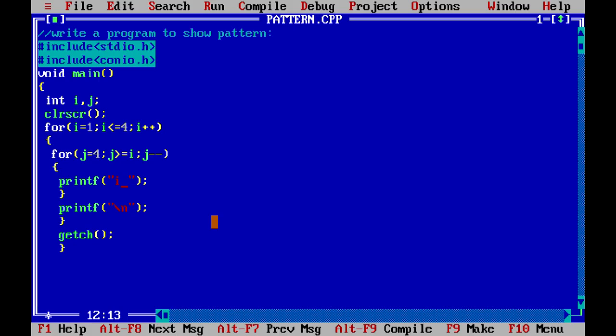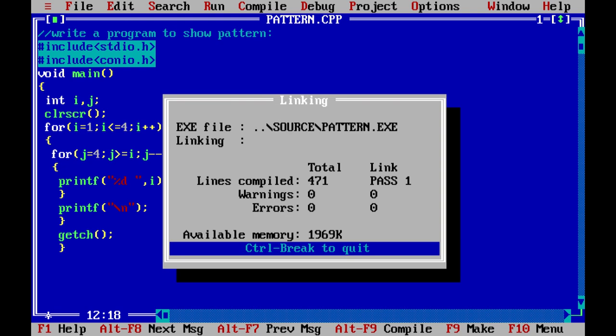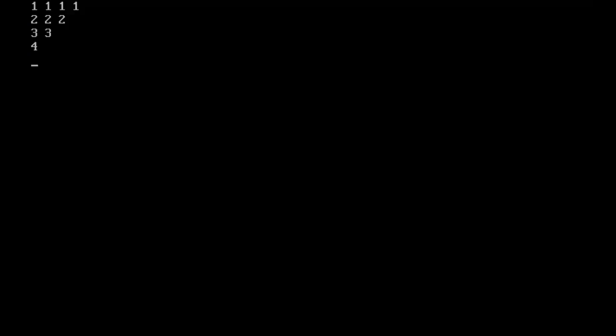You can make various types of experiments. I have to write percentage d, i. Now see what happens inside the output section. Here we get 1 1 1 1 2 2 2 3 3 4. This is the kind of pattern with numeric values.